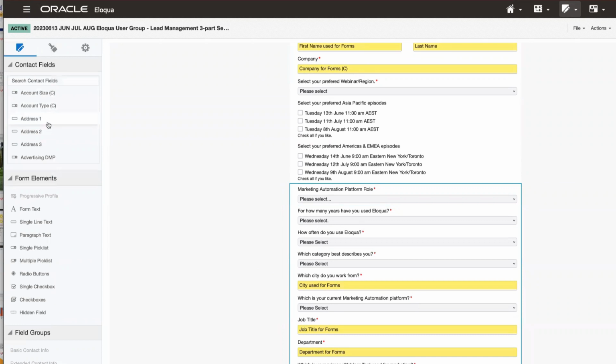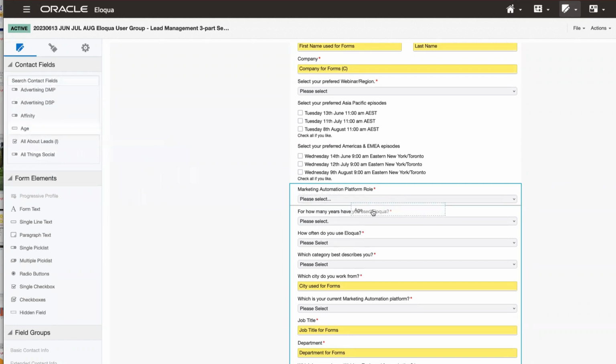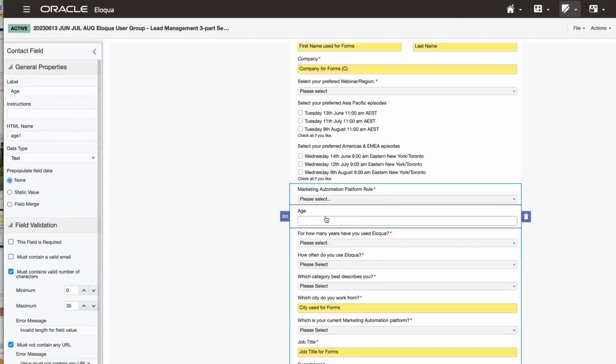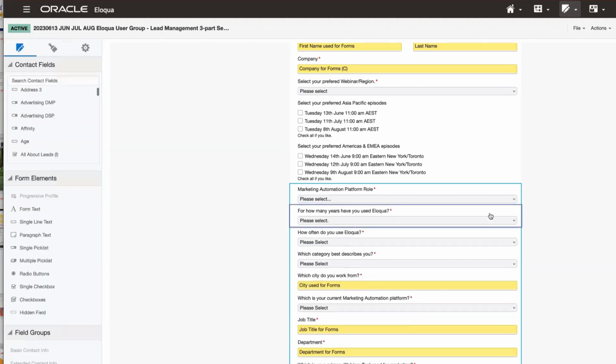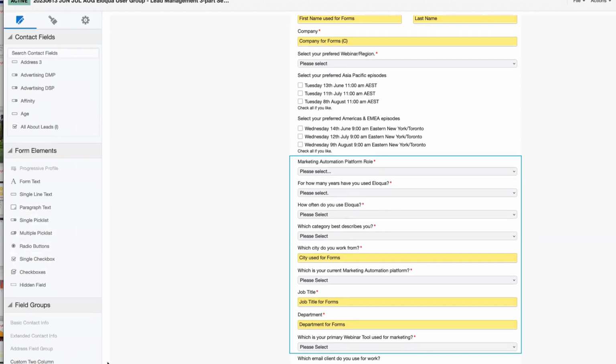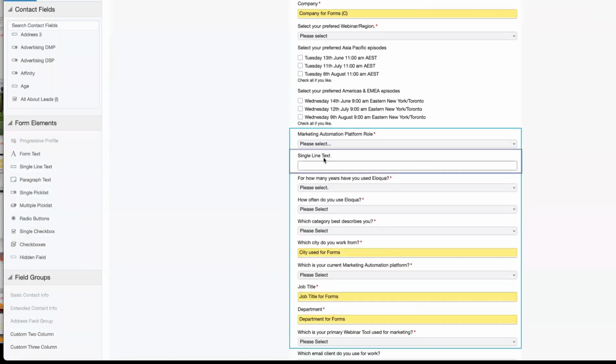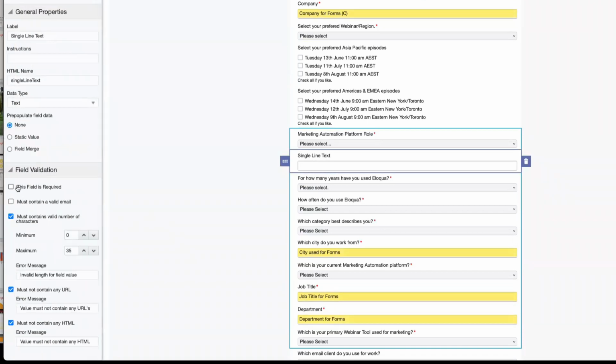All I need to do is come back over here. Let's grab something. Okay, well, I'm never going to ask somebody their age, but that's how it works, right? So you simply drag the relevant fields in place, like so. If you wanted to add a custom field, you can absolutely do that as well. And you can see as you look at the various options down here, you can do custom fields. You can drop in a single select or a single line text if that's what you needed. The other thing you can do is make these required.